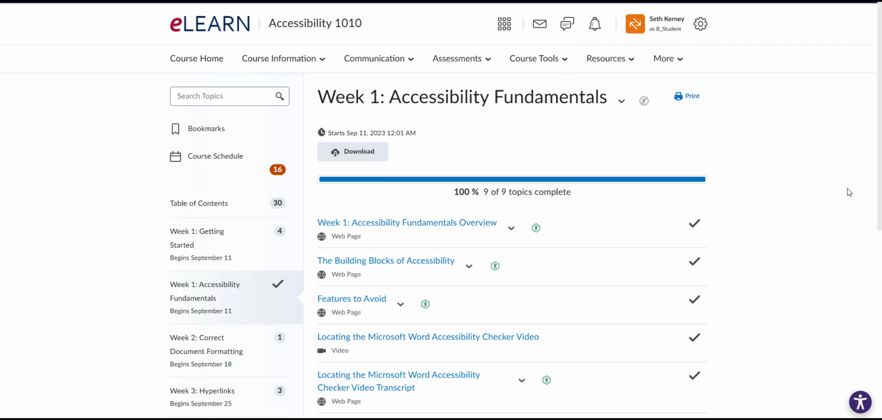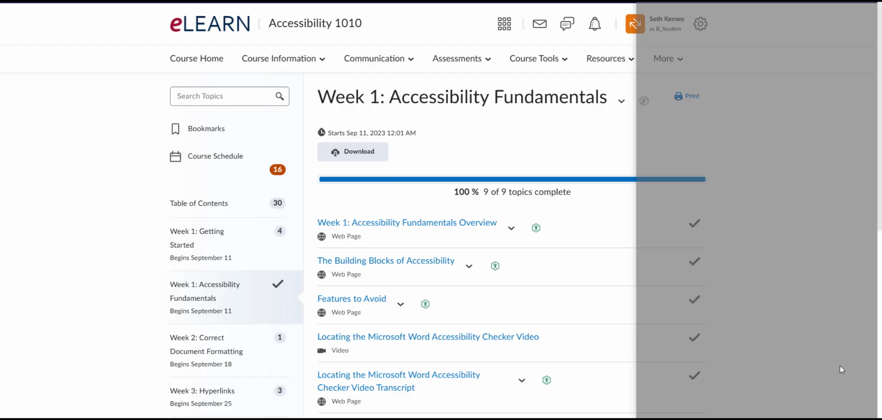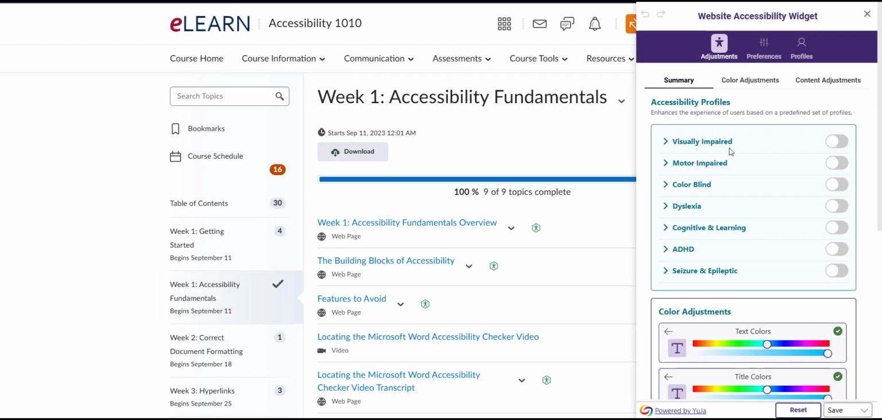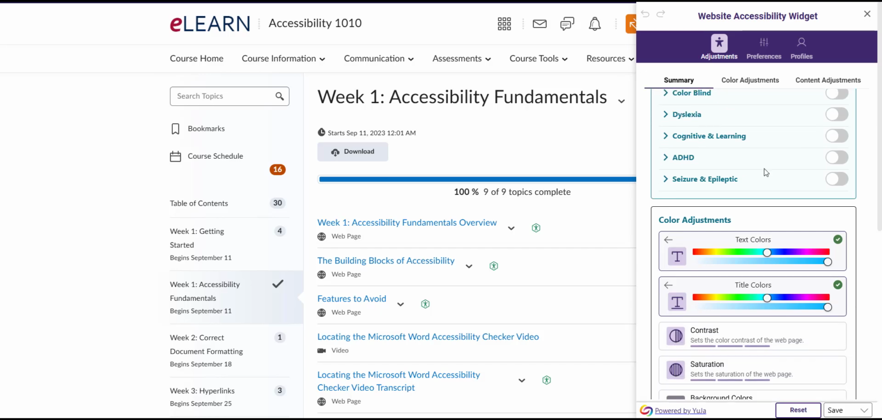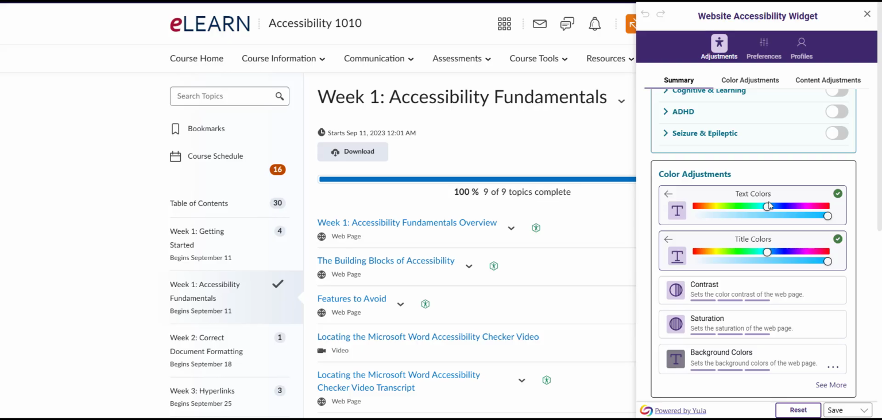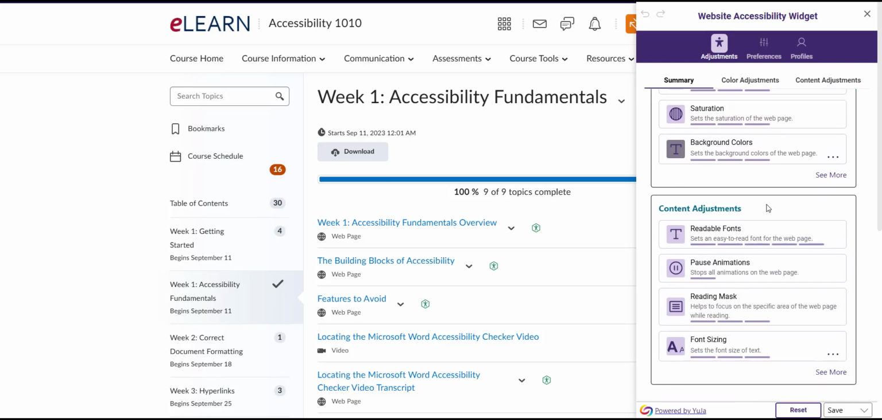Panorama also lets you adjust accessibility settings within your course based on user preference. To do this, there's a little symbol at the very bottom right-hand corner of the screen that looks like a little man inside of a circle called the Web Accessibility menu. Select this menu, and this will bring up your website accessibility widgets. Within these widgets, it will let you adjust text colors, contrast, saturation, font style, and sizes.